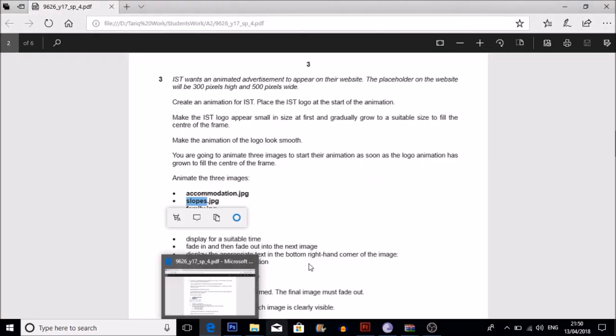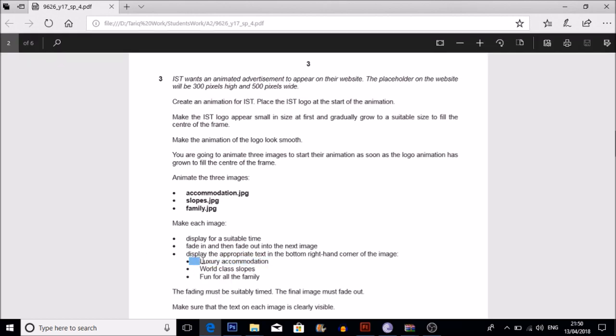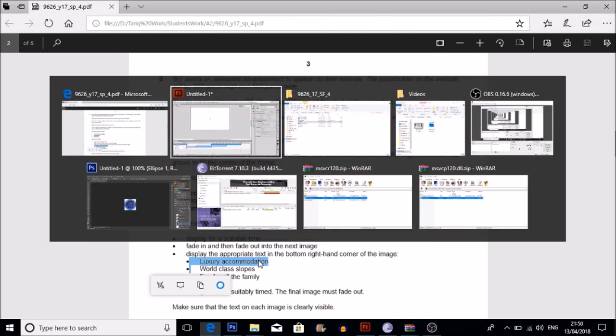Go back to our question paper. Display for a suitable time, fade in and then fade out in the next image. We did that. Display the appropriate text in the bottom right hand corner of the image: luxury accommodation. We need luxury accommodation. Copy it.